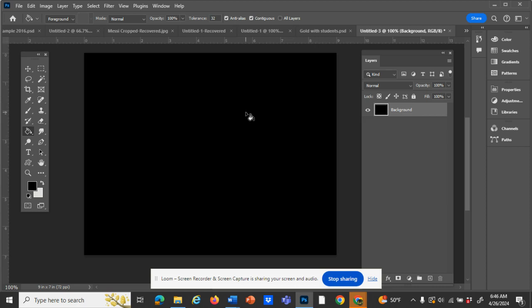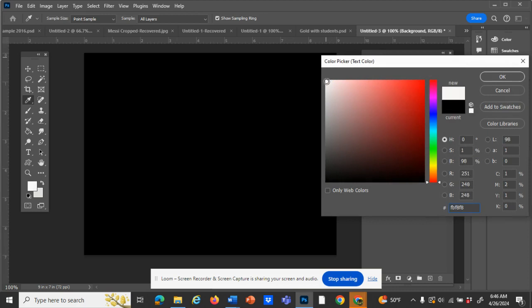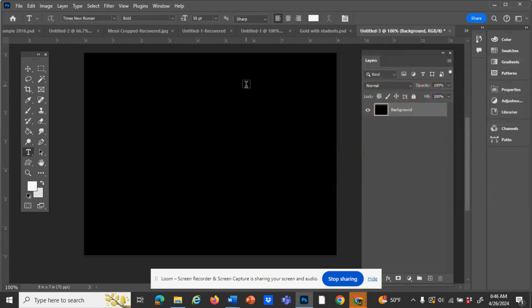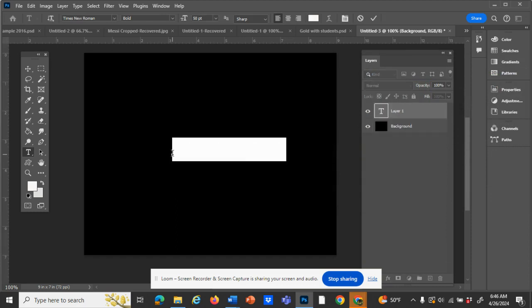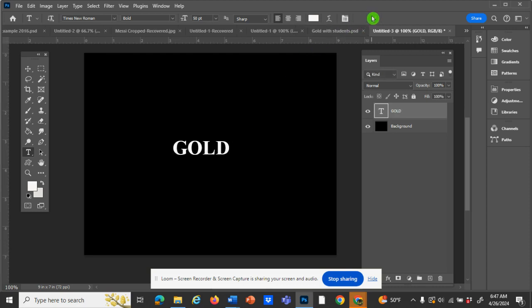So we're going to make the word gold within this, and we're going to use the type tool, and we'll use Times New Roman. Bold is fine. Not sure about the font yet, but we do want to make this white. So let's change this to white, and let's come over and type in. Now I'm going to do this in all caps, so I lock my caps. So gold. Now once you're done with that, go up here and hit the little check.